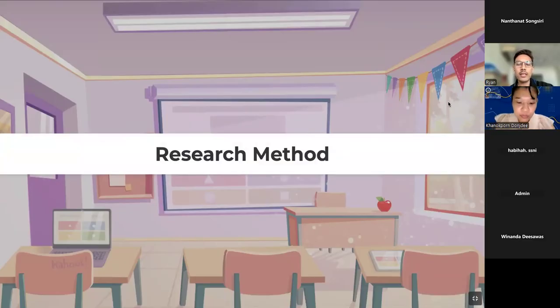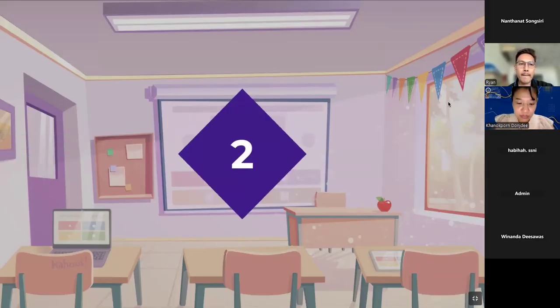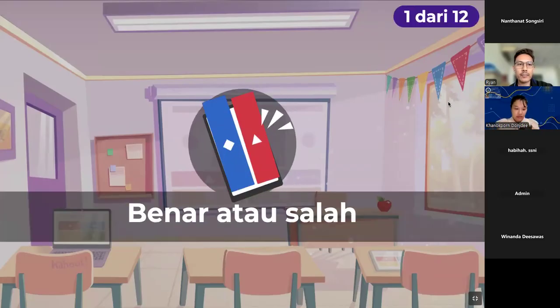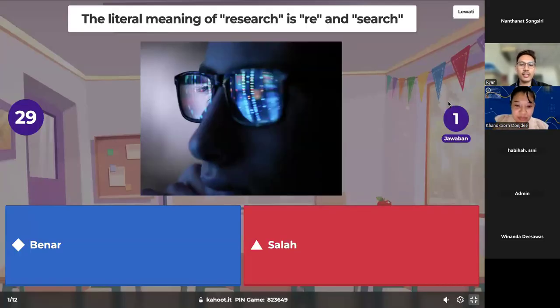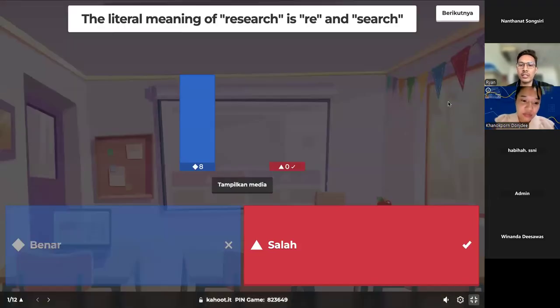The research method. The literal meaning of research is read and search. Oh, sorry, I put an Indonesian translation. The blue color is right. The red color is wrong. True or false? The blue is right and the red is wrong. So the literal meaning of research is read and search.